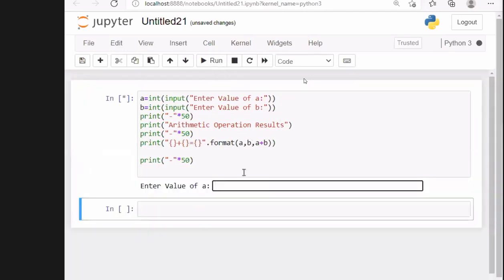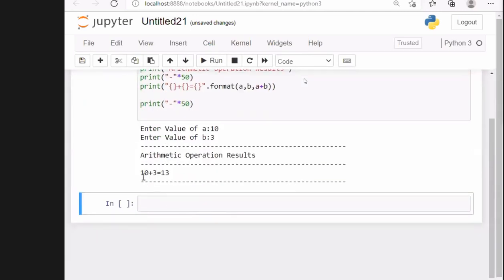Now you see, run this code, enter the value of a, 10 and 3. Answer is coming. 10 plus 3 is equal to what? 13.